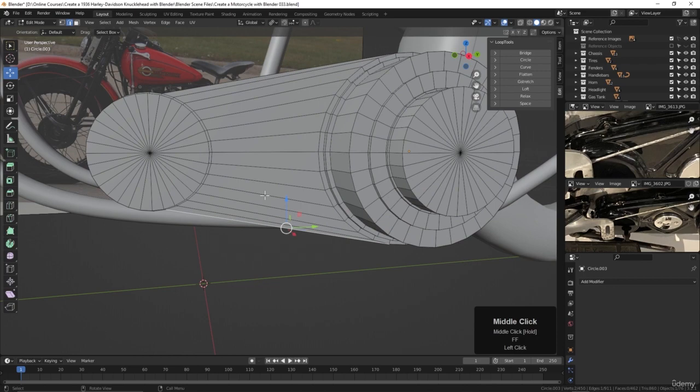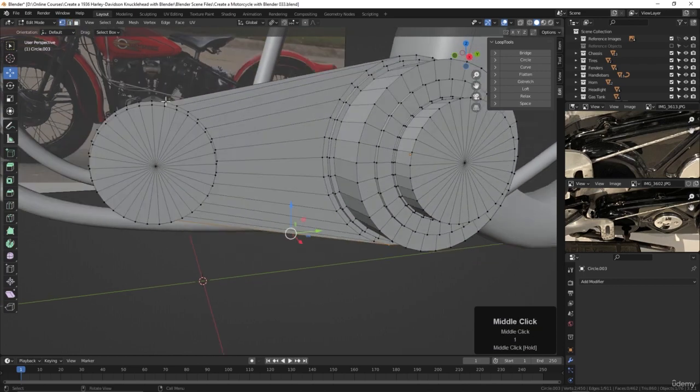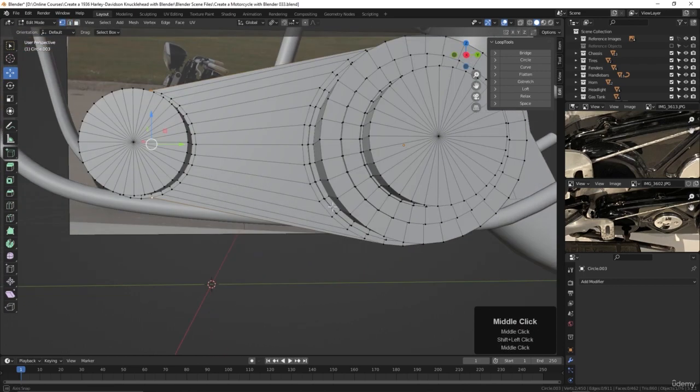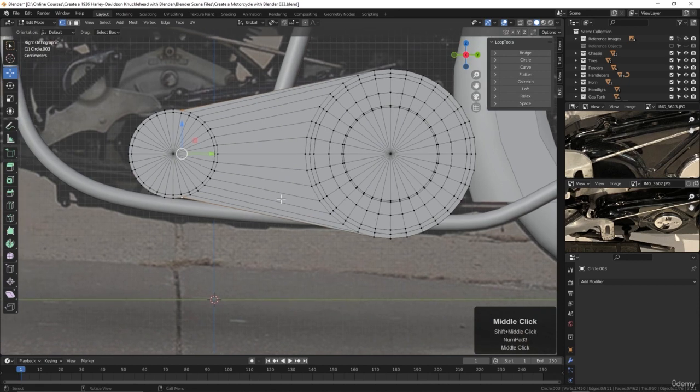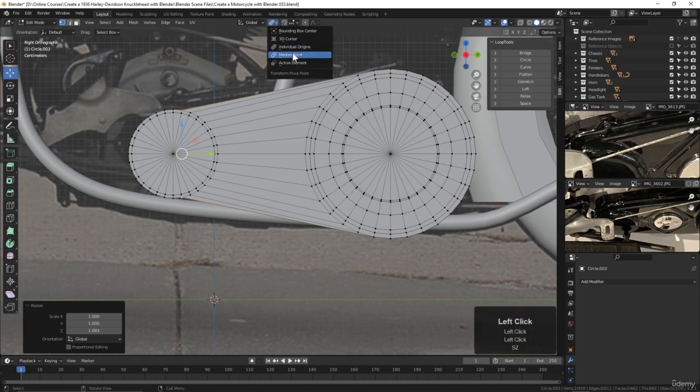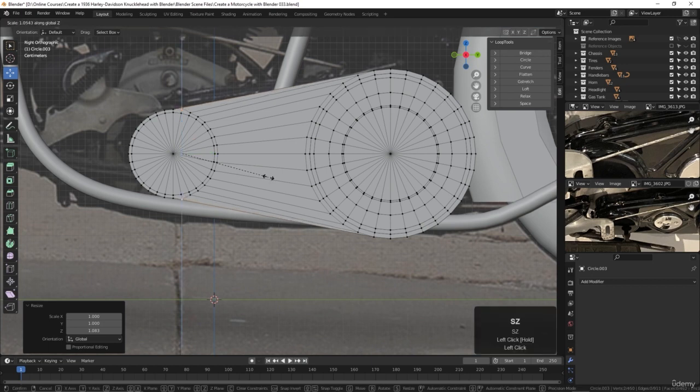That's not bad there. Now, what we can do is take this point and this point, and we could just expand this out in the Z-axis. So SZ. And, oh, we're not on median point. We need to come in here and change to median point. With individual origins, each one of those points was trying to scale out on its own, and that isn't going to work. So let's press SZ here now and extend that out so it just kind of goes straight out like that.